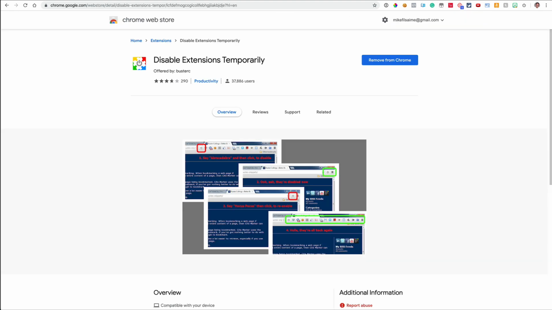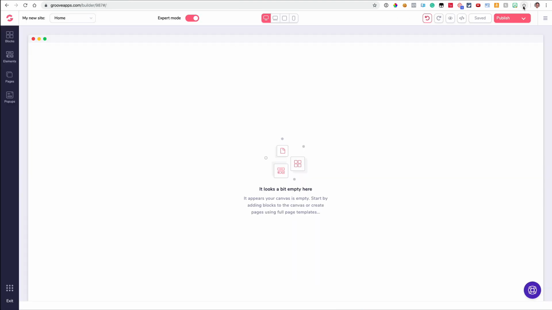So what I recommend you do is go to the Chrome Web Store and look up this extension called Disable Extensions Temporarily. I have it installed. You would just click install, and what that would do is it would look like this little power button right here.